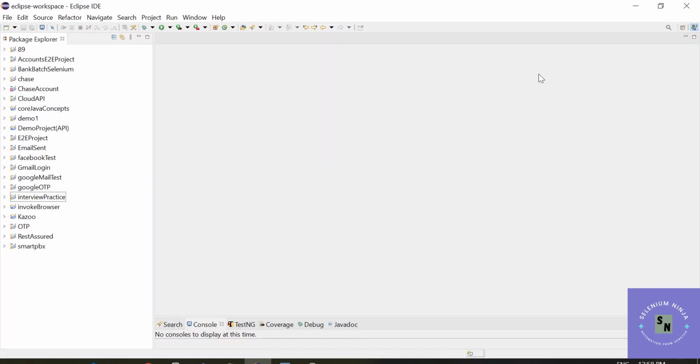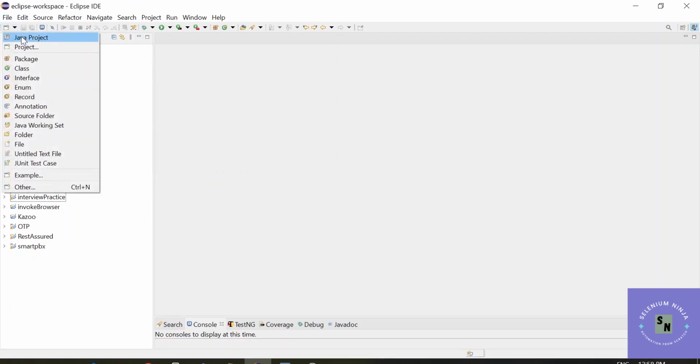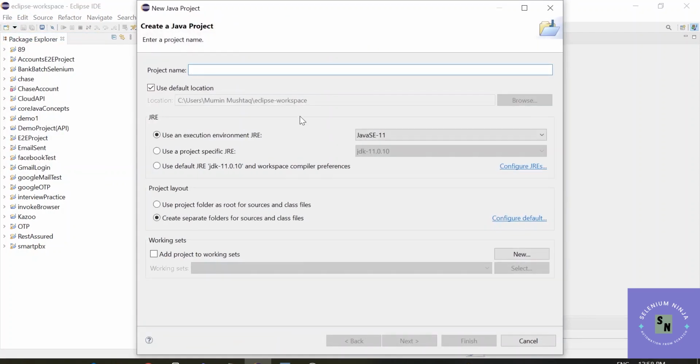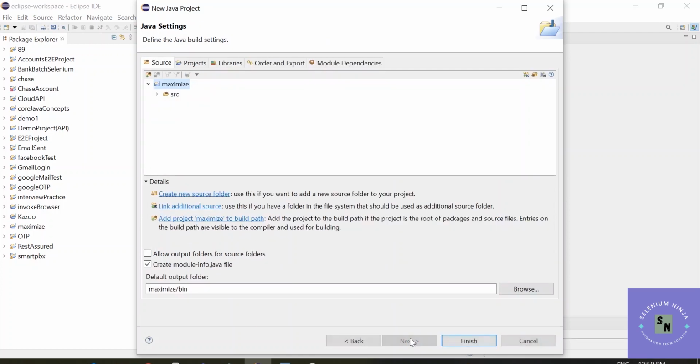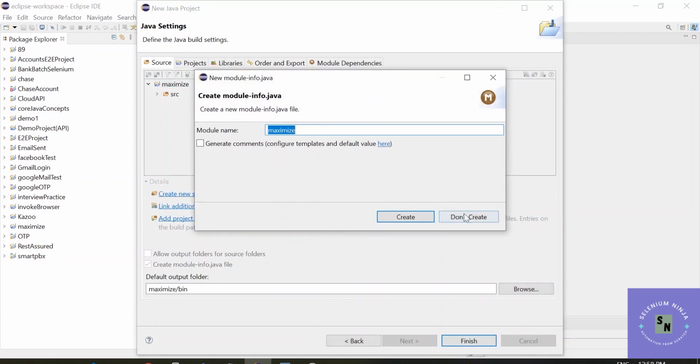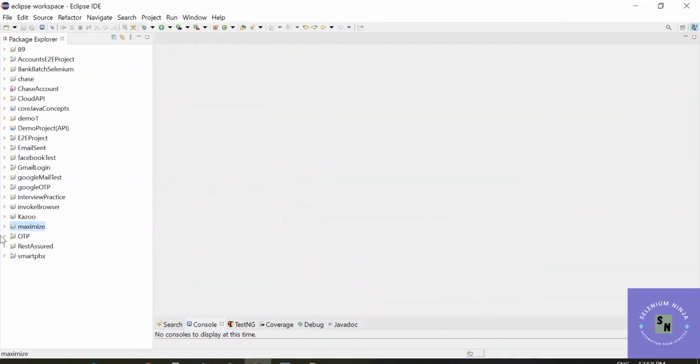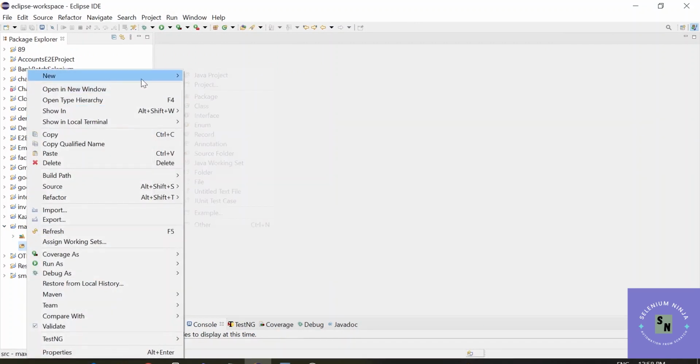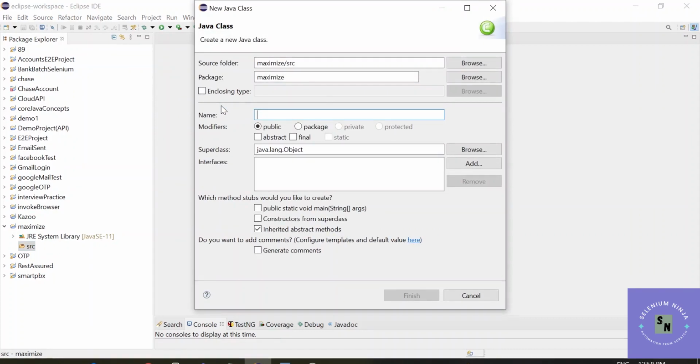So let us create a simple Java project and add the jar files. Let me name it maximize. Alright, one project has been created. Now let us add a class, window maximize.